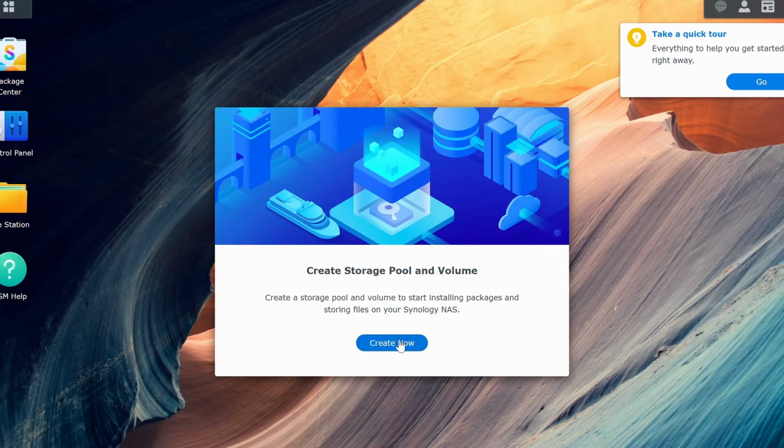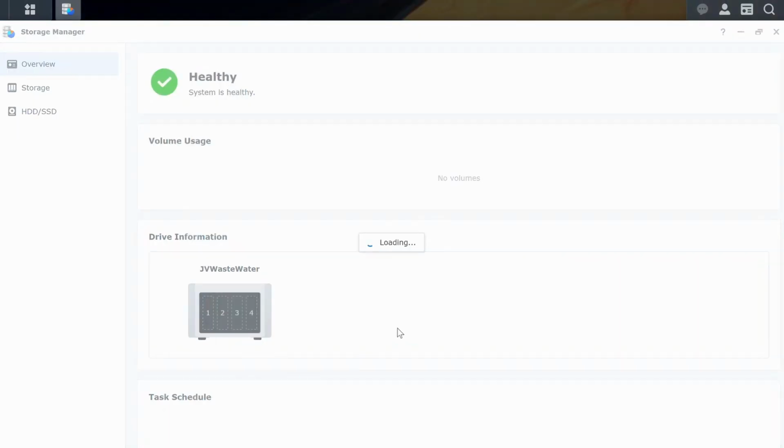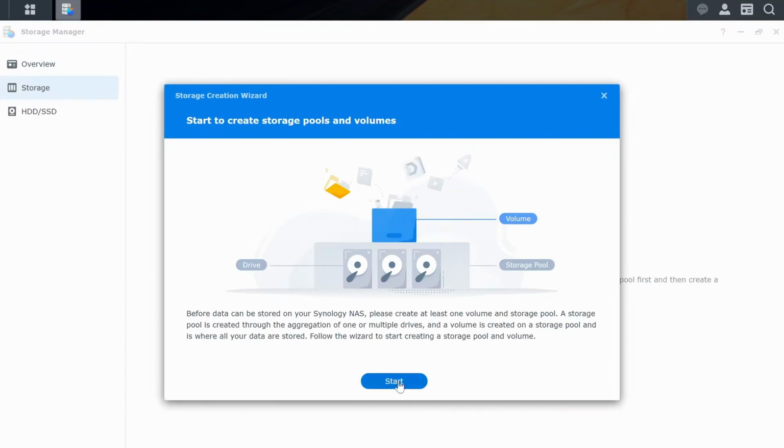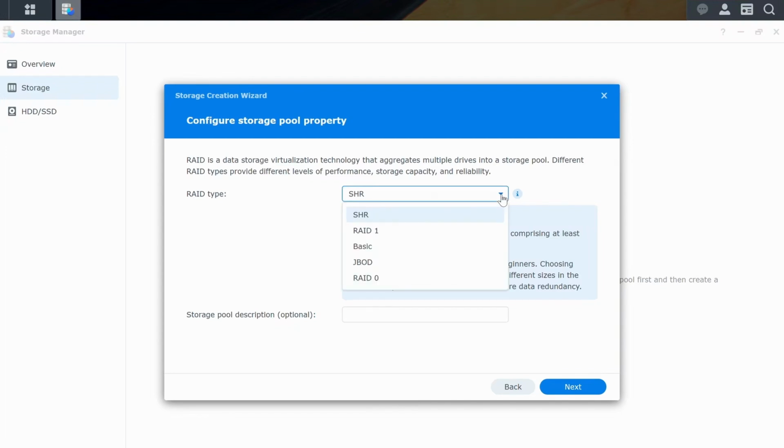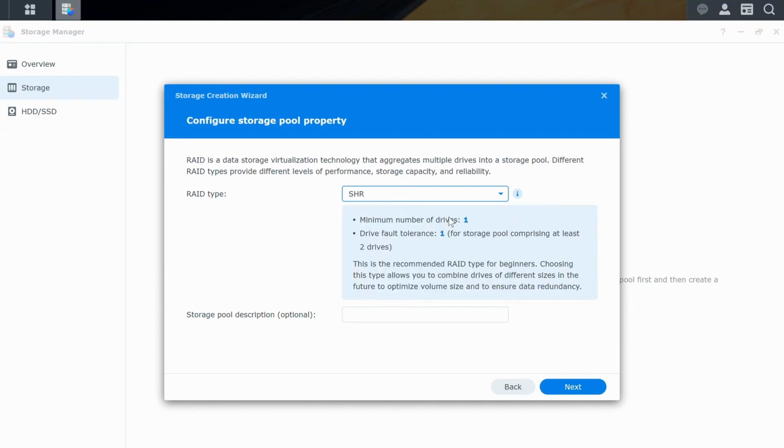Now, once we actually get into the device, the first thing that we're going to do here is create a storage pool. And there are quite a few options as far as what kind of RAID type you can use depending on what you're going to be using the device for, what type of storage, anything like that. So we're just going to stick to the default SHR.